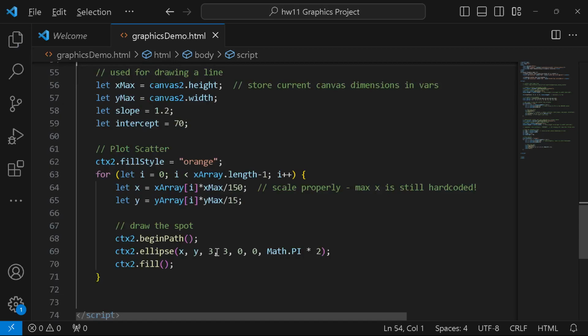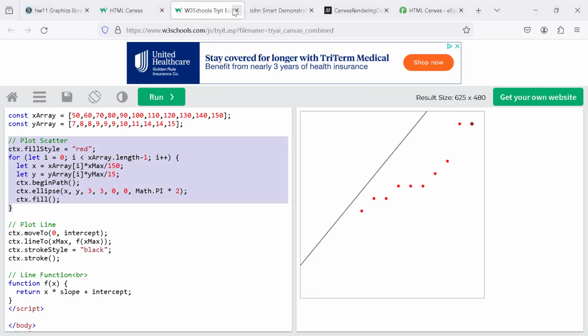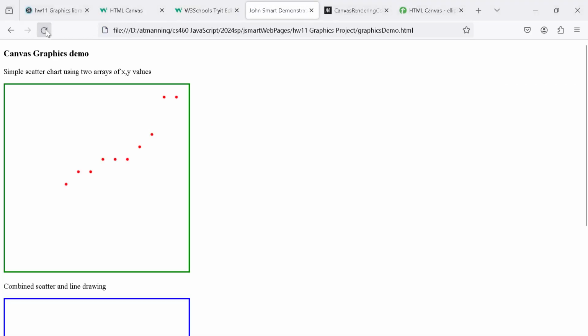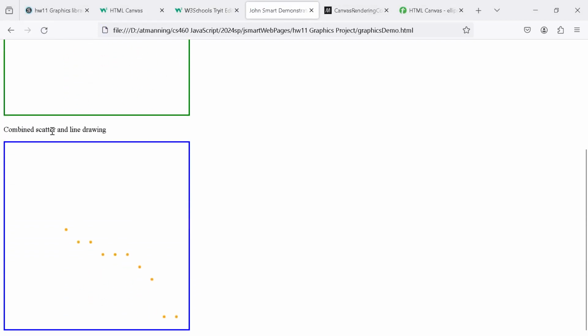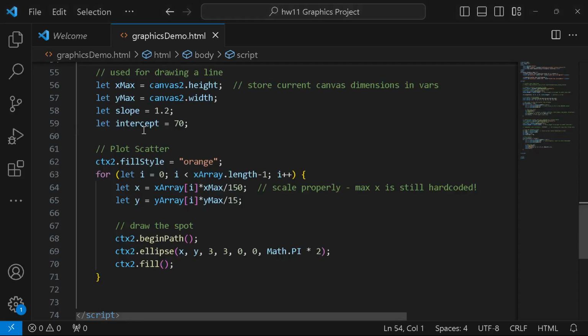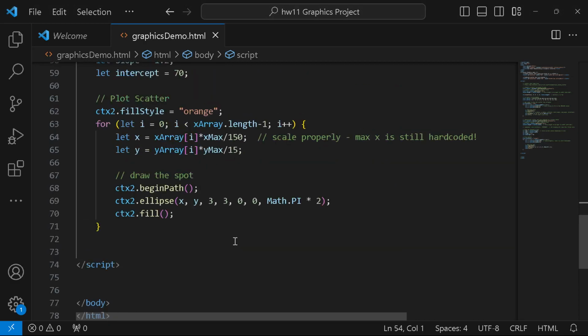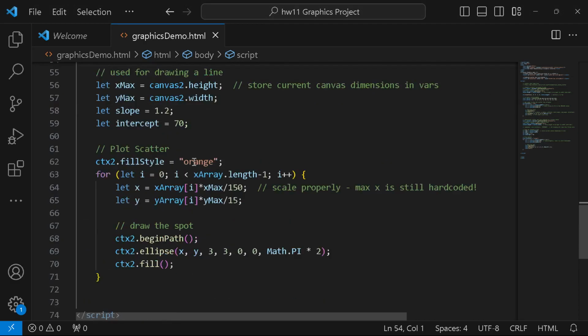Let's go ahead and go to my test page and refresh. There it is. Combine. Wait, I don't have any line being drawn. What's happened? Let's go back and look at my code. Did I draw the line? Oh, I haven't drawn the line yet. I haven't put in the code to draw the line yet. I just did the scatter part. Let's go do our line drawing part now, because I haven't put that code in there.